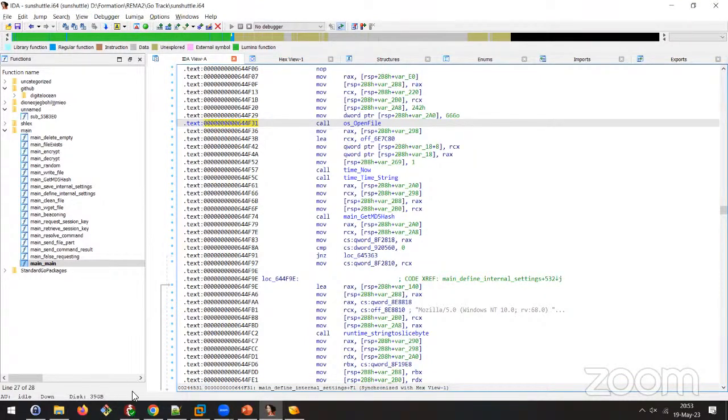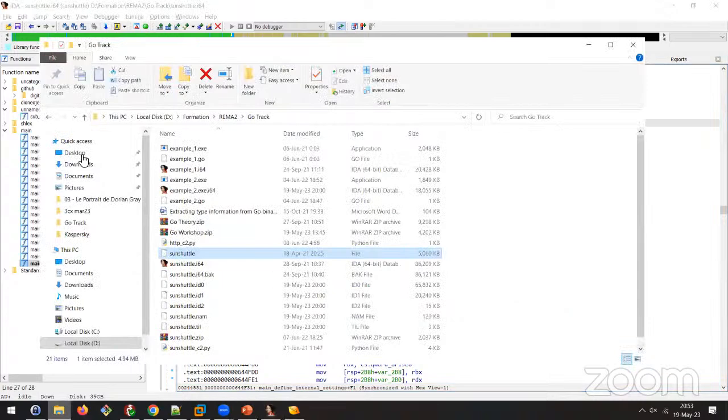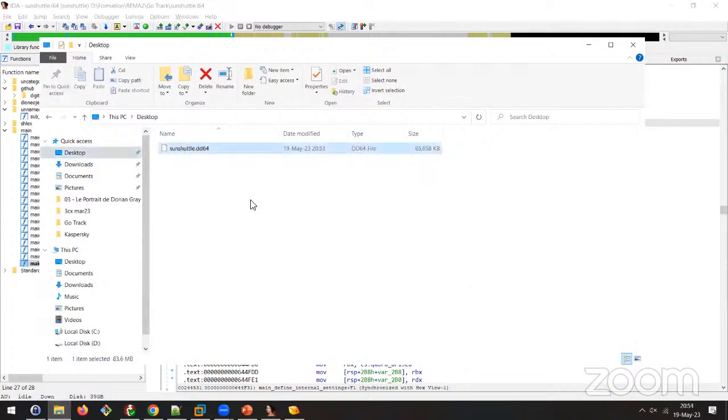Okay, so there we are, hopefully. Right, so I do end up with this sunshuttle.dd64. You see that the file is 85 megabytes big. So all the names have been exported here. It's something super, super huge. Anyway, I'll just put it in the VM.